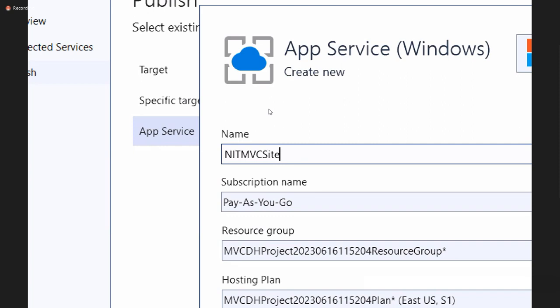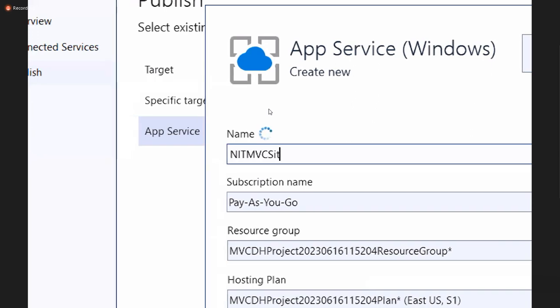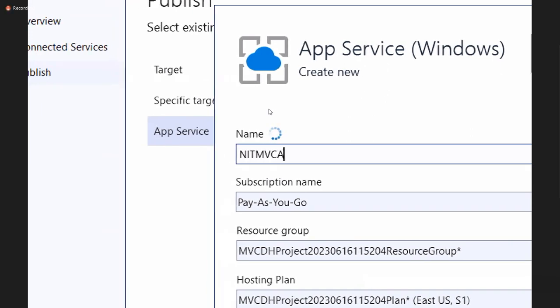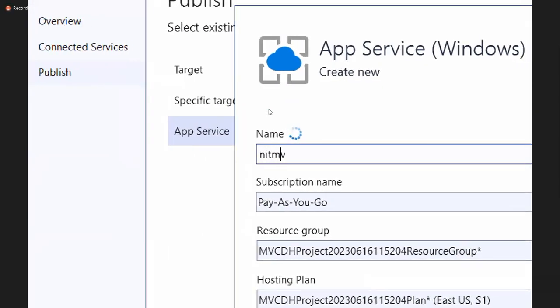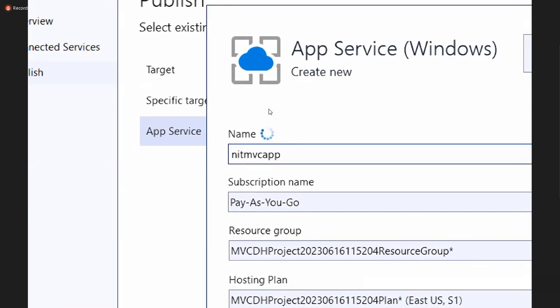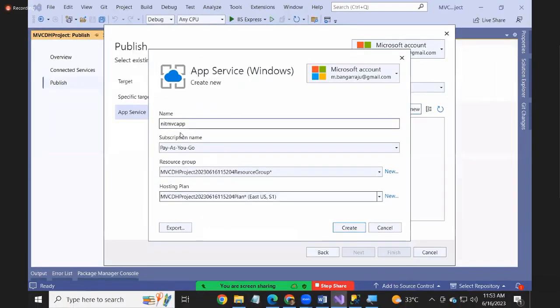So what is the domain name? NIT MVC site dot azurewebsites.net. That is your URL now. So you already know the domain name. Are you clear? Otherwise, not site, we'll give it as app. NIT MVC app. Okay. So this is the name I'm giving.